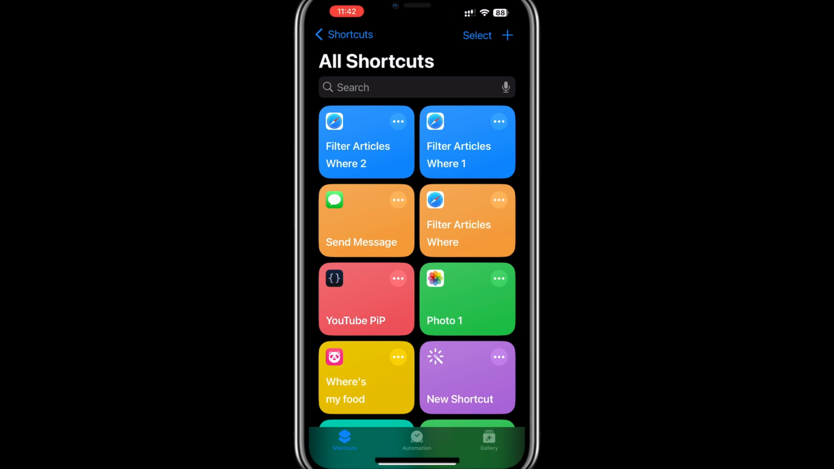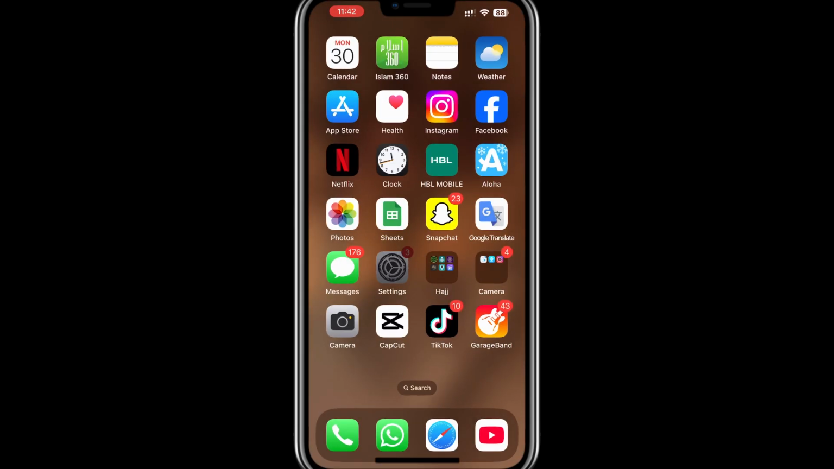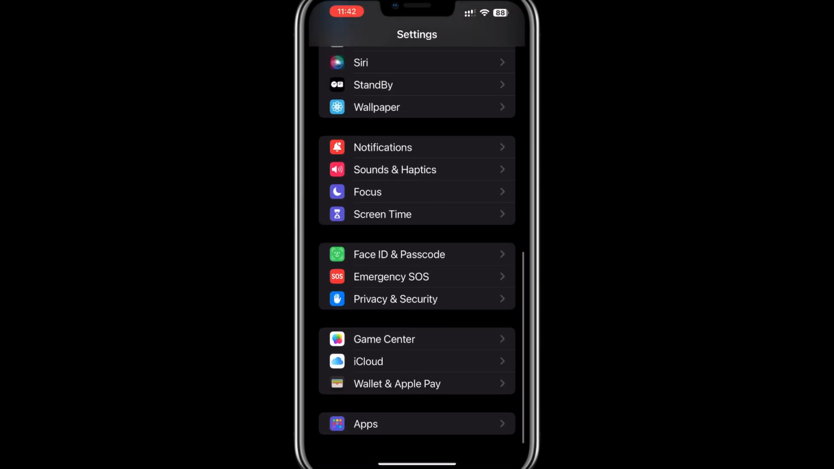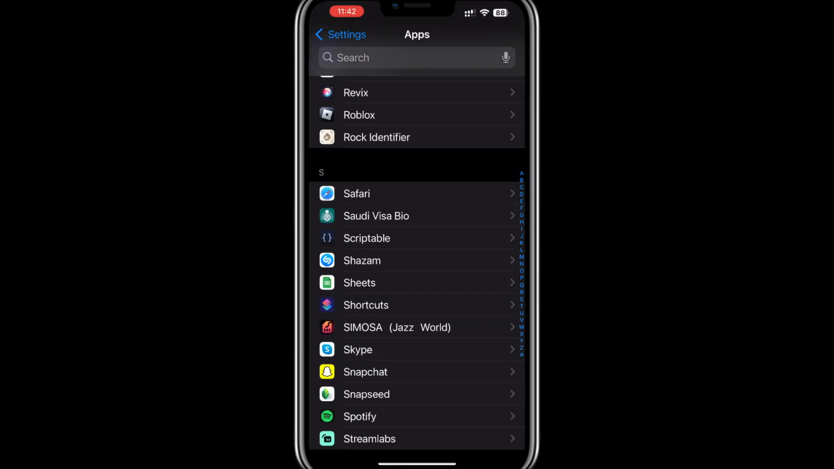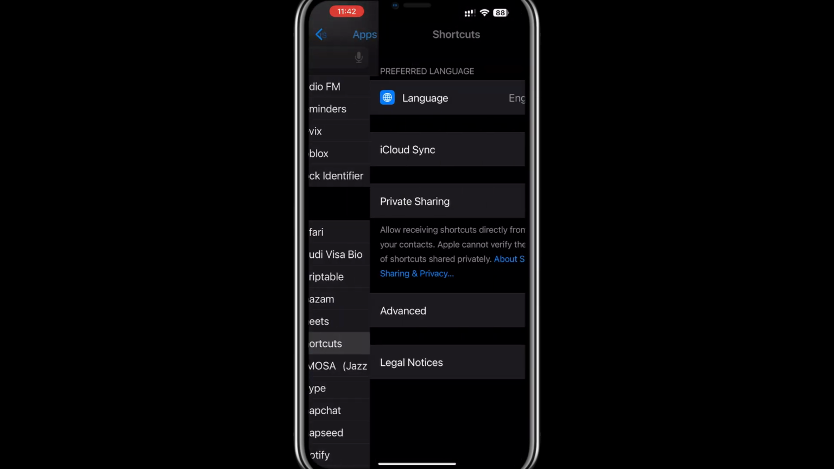With your new shortcut created, you should now see it listed in the Shortcuts app. Tap on the shortcut to activate it. You will notice a check mark appear, which means the shortcut is now active.